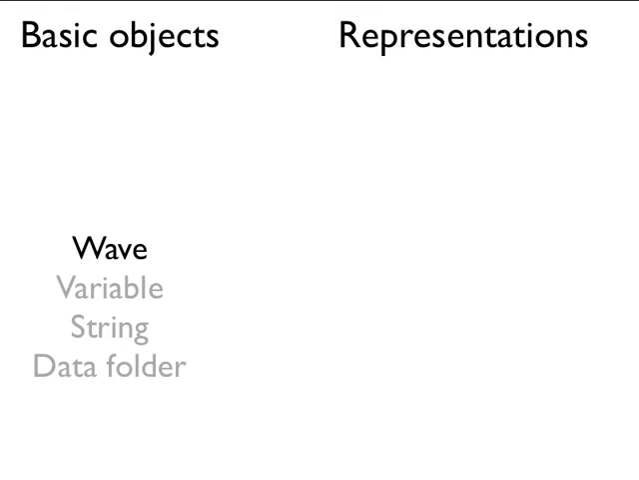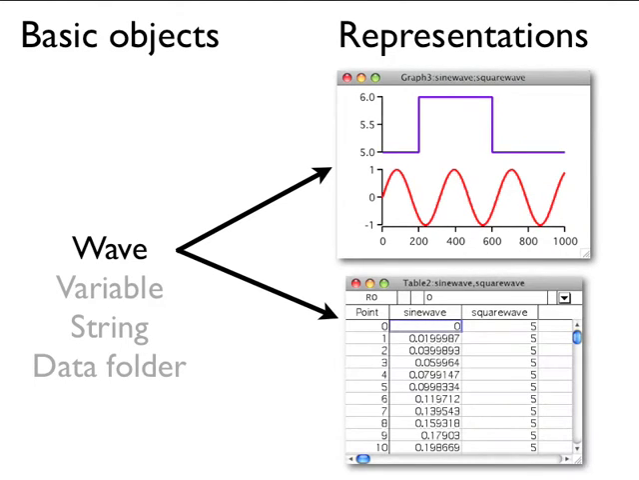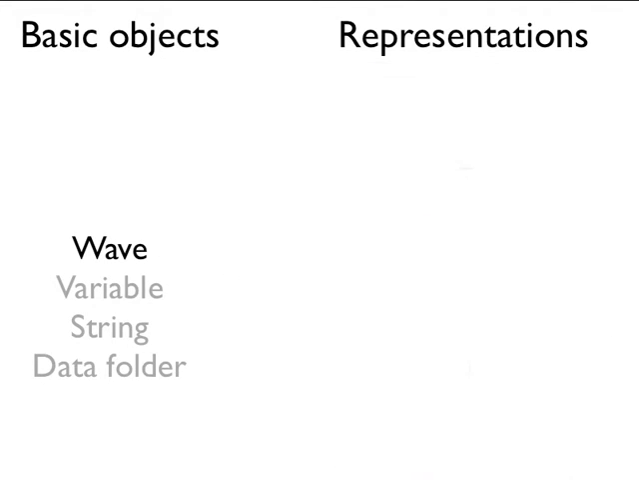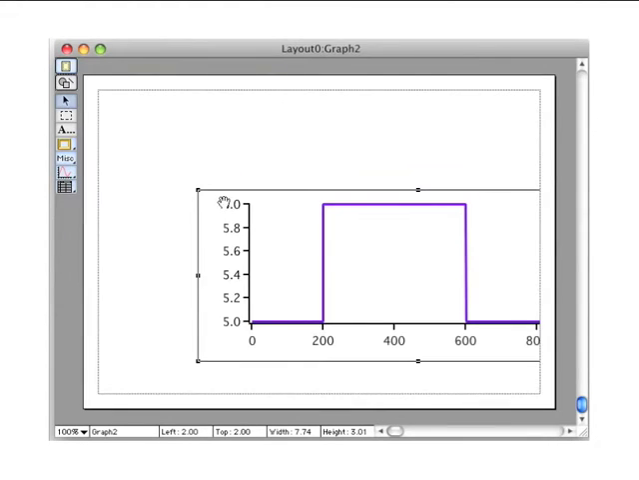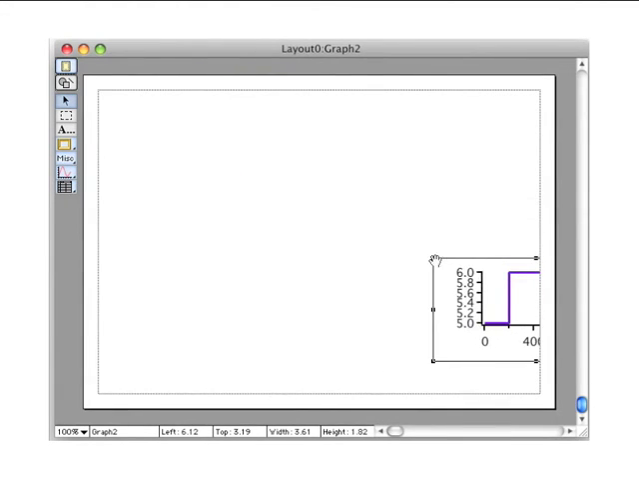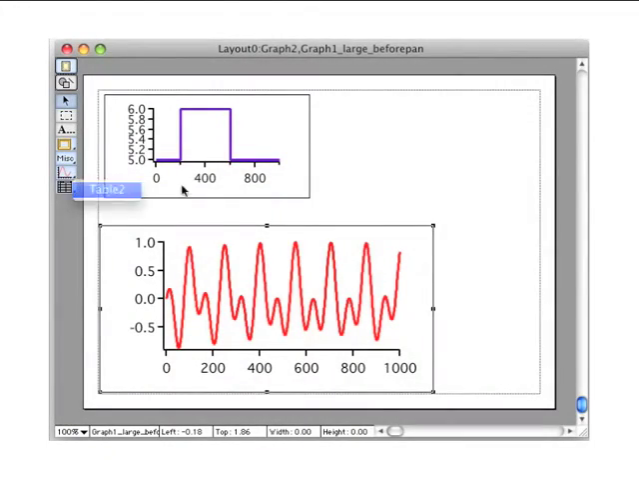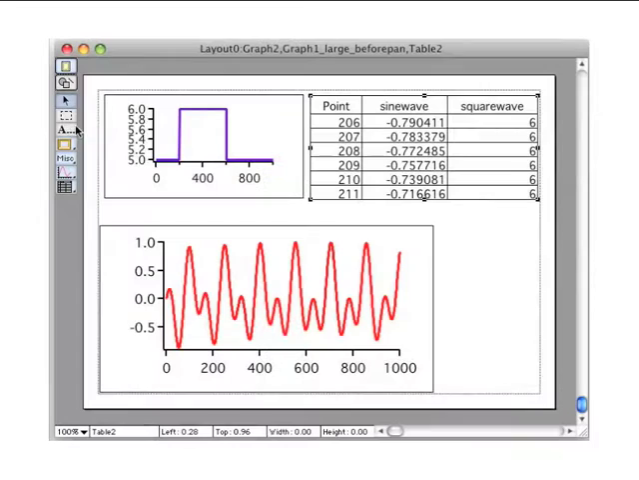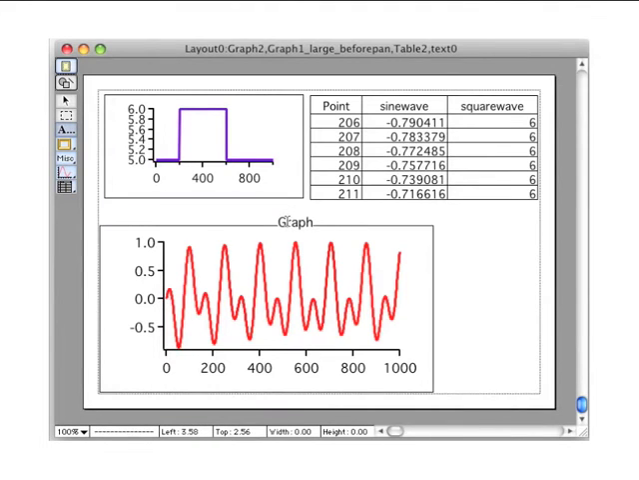Let me emphasize this point. Although waves can be displayed in graphs and tables, they exist independently of these representations. Therefore, killing a graph or table window displaying a wave doesn't kill the wave itself. Page layouts permit you to arrange multiple graphs and tables, as well as pictures and annotations, for presentation. If you modify a graph or table, either directly or indirectly, by changing the contents of a wave, IGOR automatically updates its representation in a page layout.